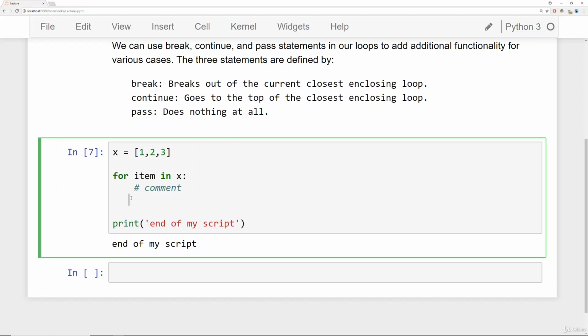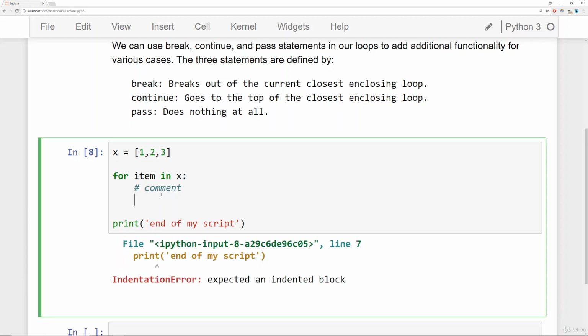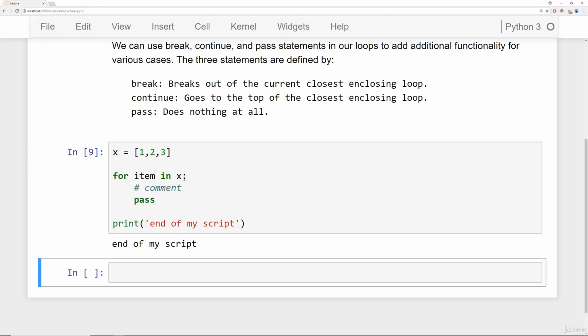If I just have the comment, I get an error because it's expecting something to happen after this colon. So in order to avoid that, you can use the pass keyword, and you're going to see the pass keyword used a lot when we start building out functions and methods ourselves, because often when you're programming, you'll create a little holder for a function, but you don't want to test it right away.